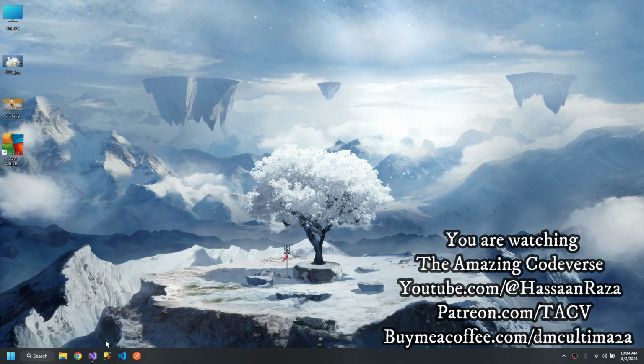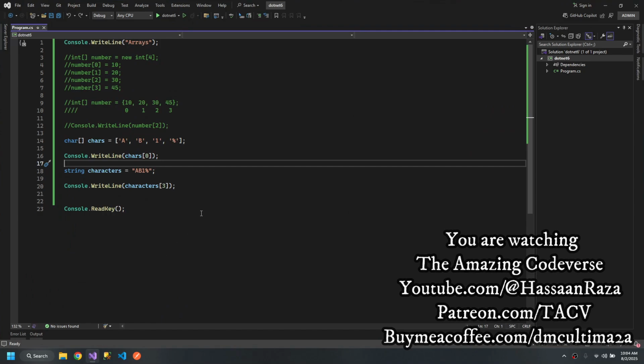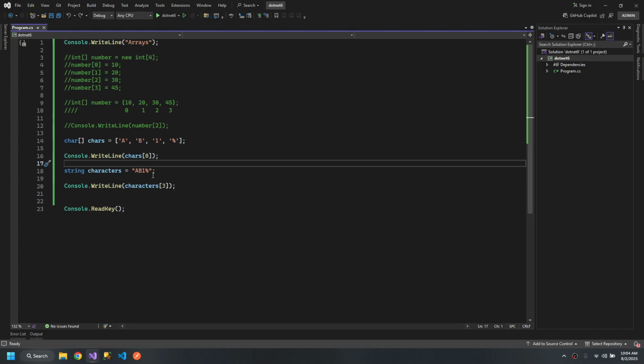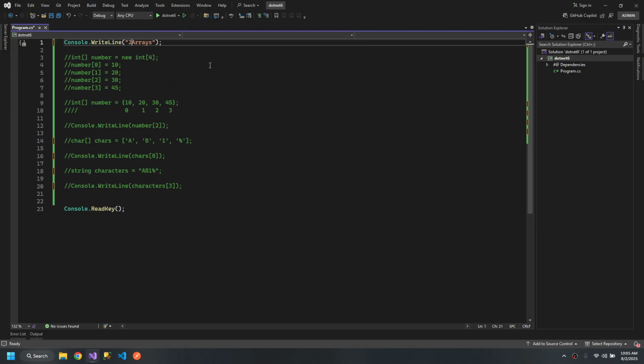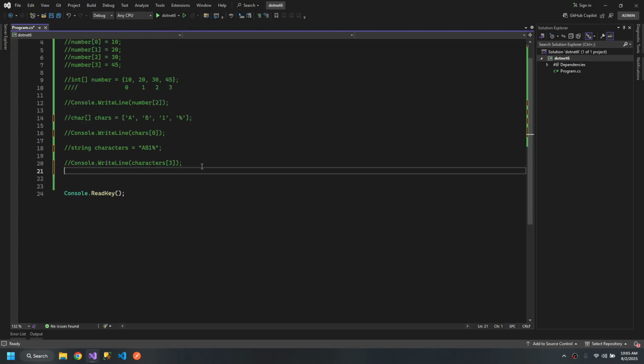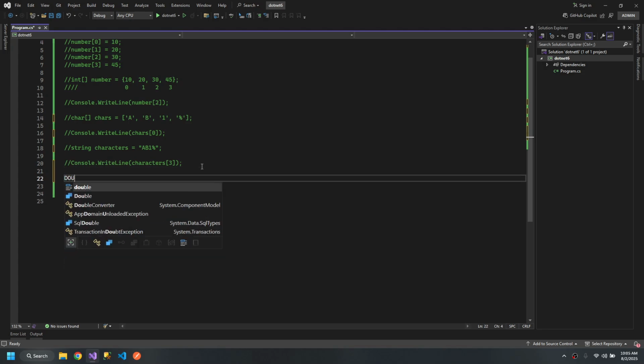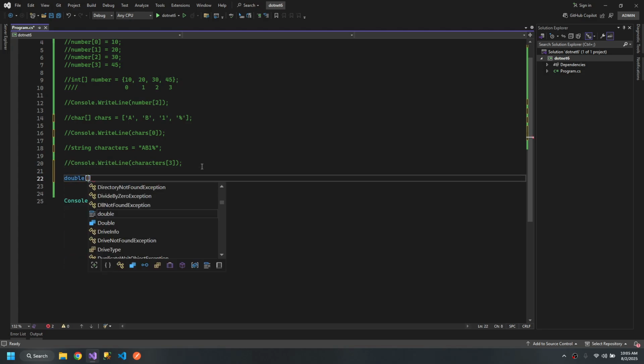And we are looking at two-dimensional arrays, or multi-dimensional arrays. So we have learned that the array is a data structure that can store many values at once. It is fixed length and it has a fixed data type. Let's comment all of this and change this to 2D arrays. So 2D arrays are like this. Let's use double this time.